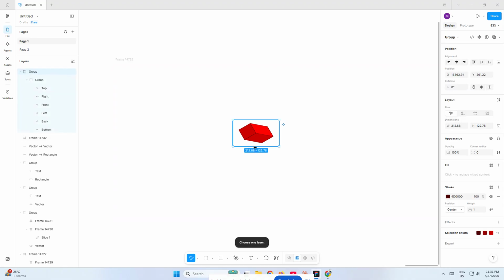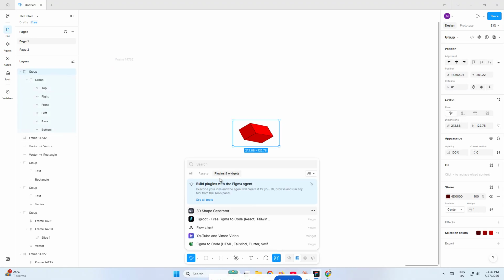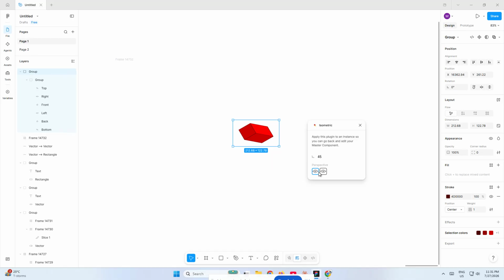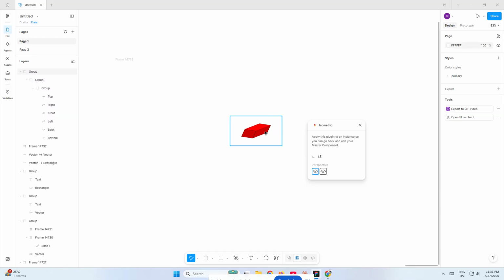This is the part where you can really fine-tune the result and make your prototype stand out. You can experiment with different shapes, colors, perspectives, and lighting until everything looks just right. That's the beauty of using Figma plugins for 3D style designs. It's fast, flexible, and beginner friendly. So now you know how to make a 3D prototype with Figma step by step.